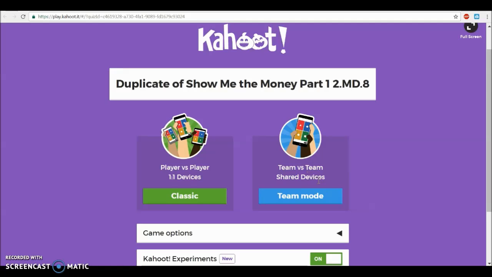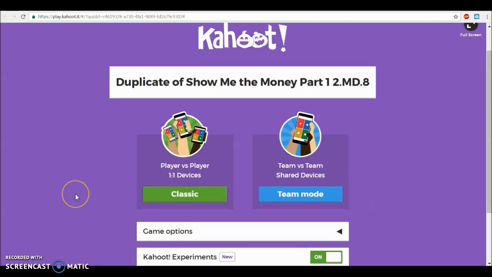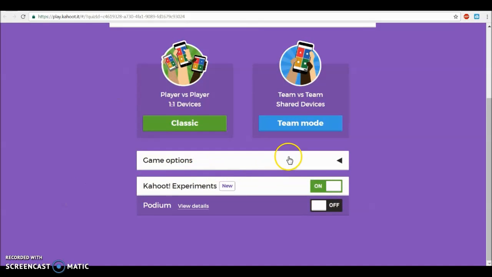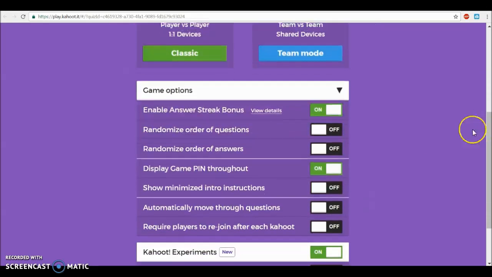So now that you're ready to go, now you have a few options. You can either have the classic mode or you can have a team mode. Now I prefer classic mode because it's a little more simpler to work. But also if you scroll down, you see game options. Now here you have a few different options.